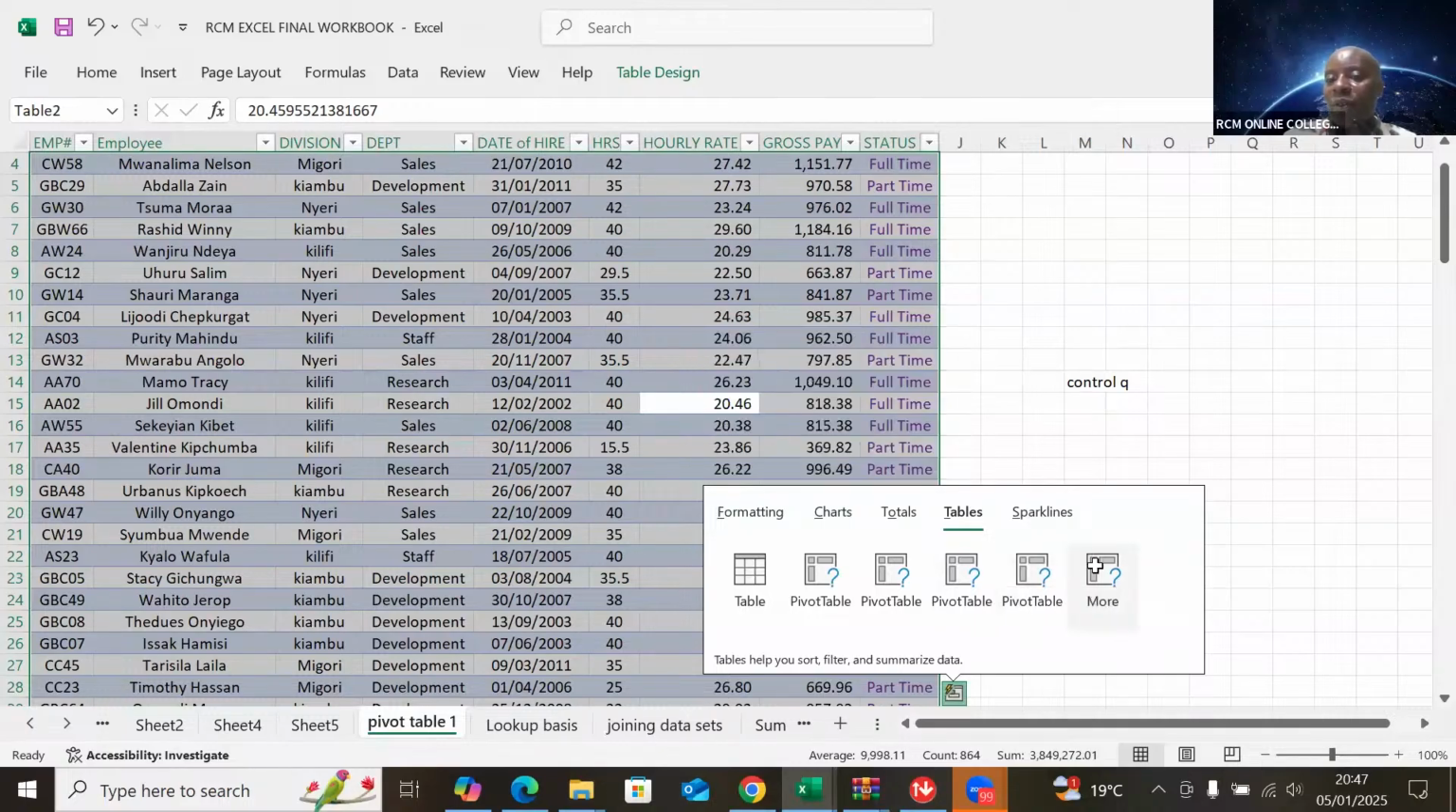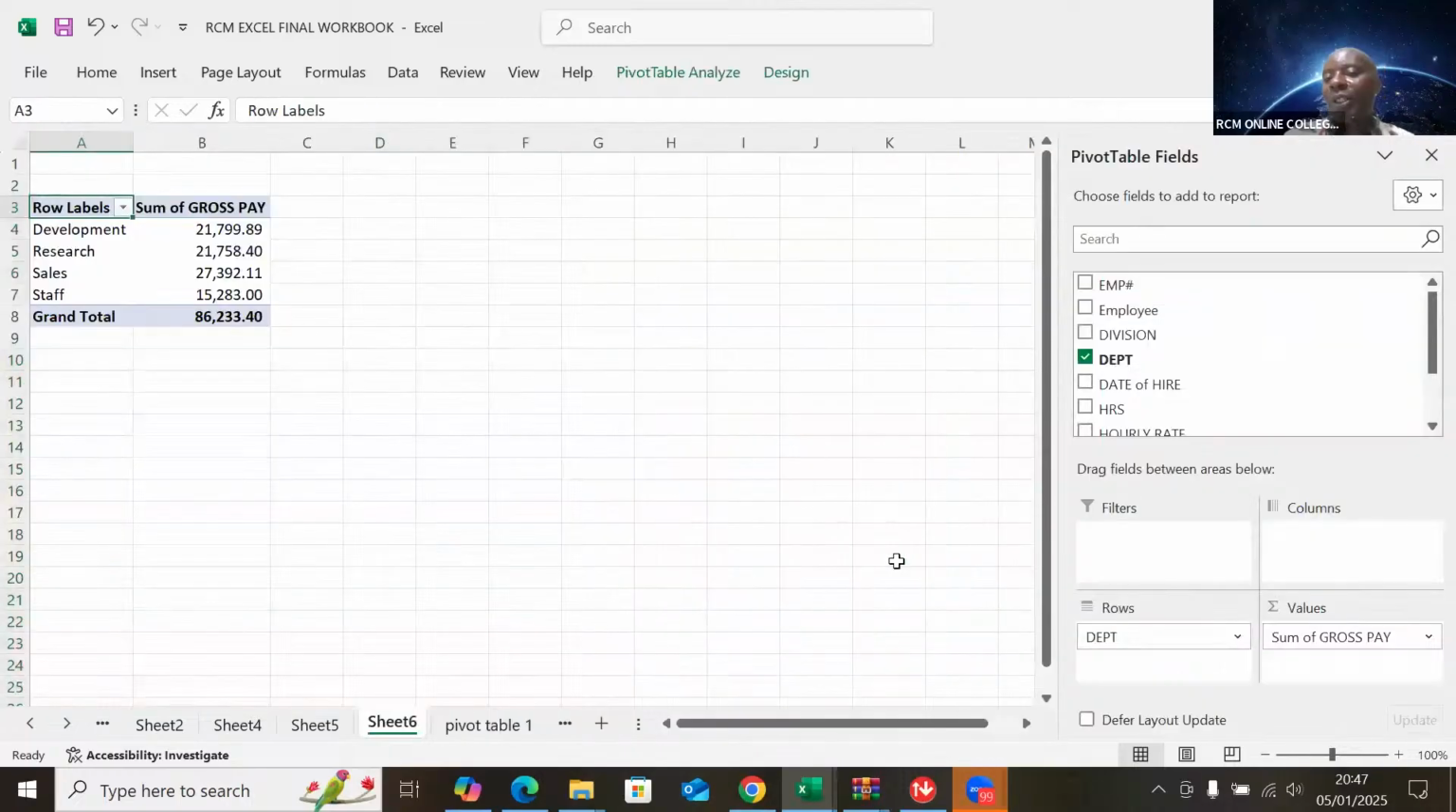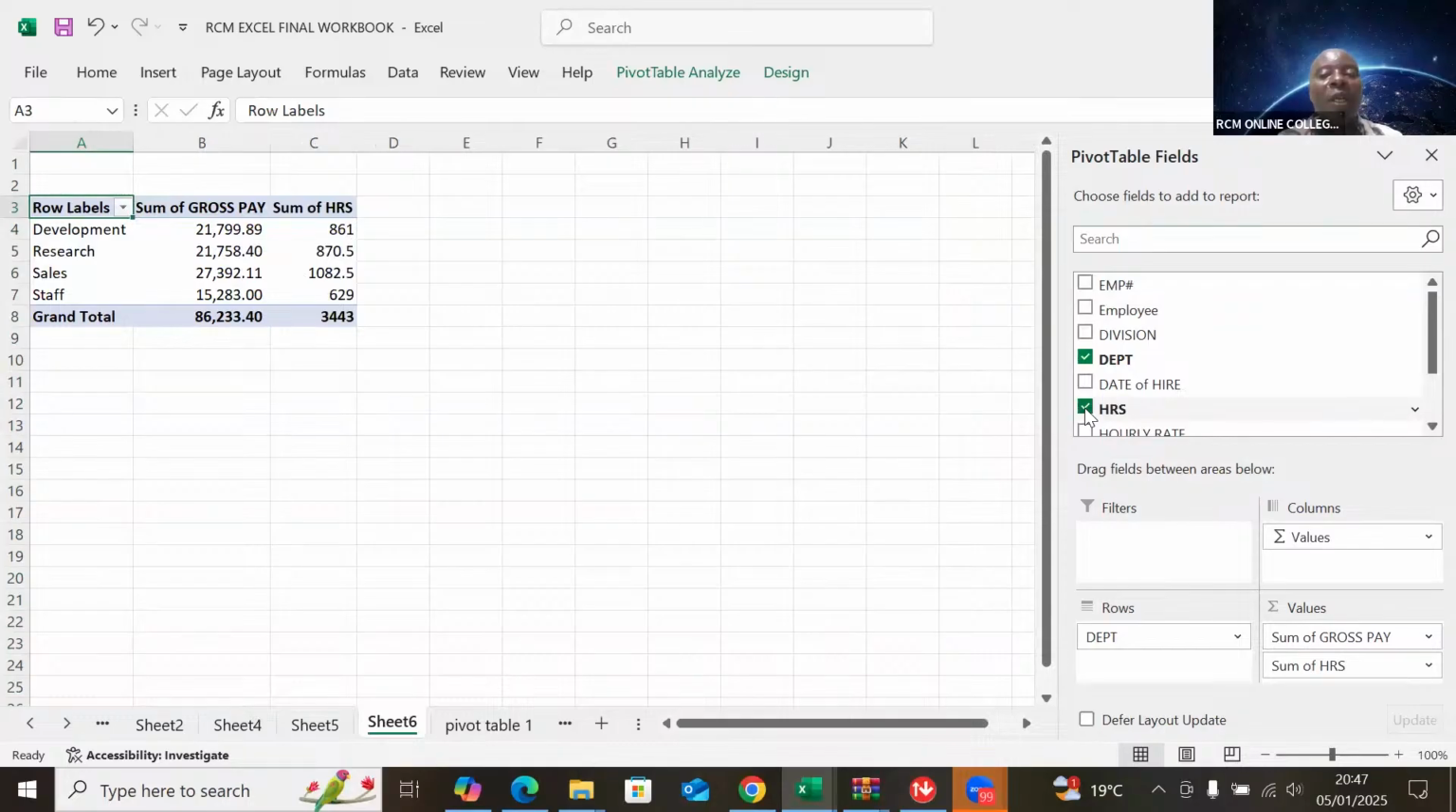Then this one here is asking me, do you want more? If you want more, for example, let me talk about gross pay first. This is very important. And then after gross pay, I may want hours put by the side. You simply come and click on hours. If you click on hours, you'll be able to see hours here. You'll be able to see gross pay or chart.